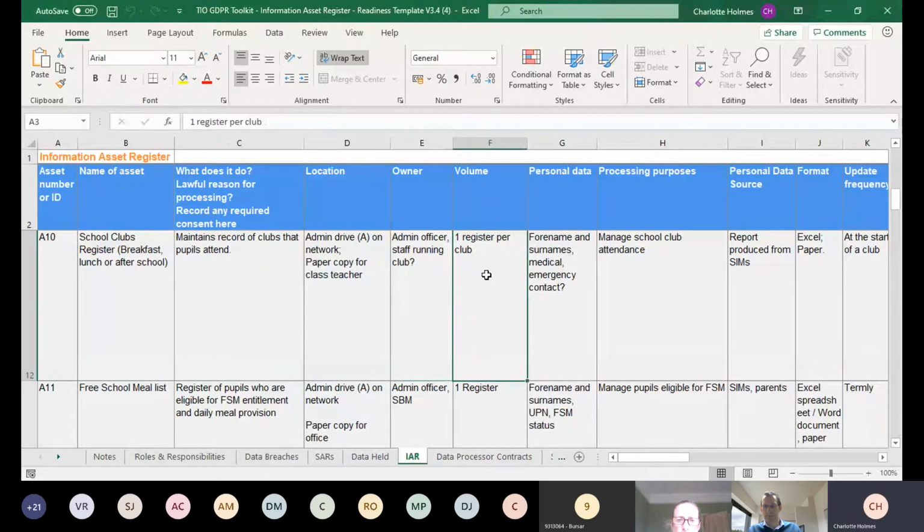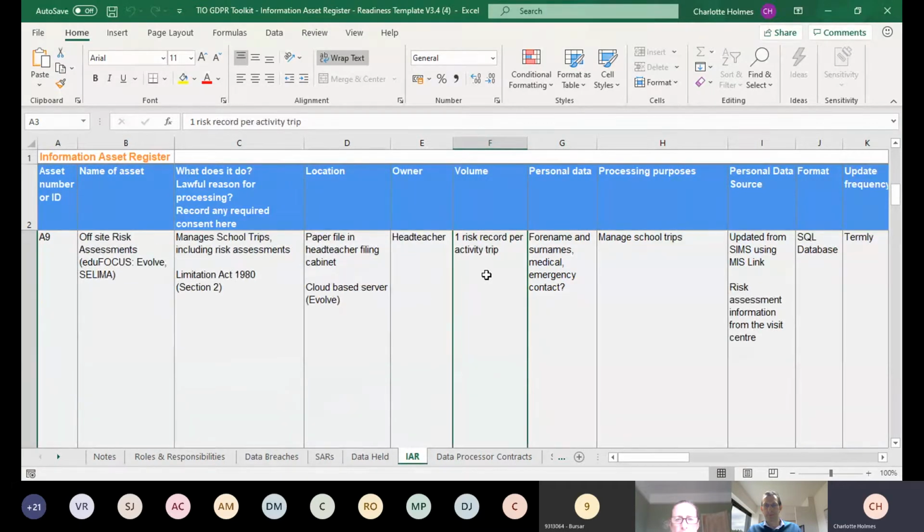Under volume, it is just asking how many assets are there and how many students are in that asset. So if it's a class register, you might say that there is one register per class and you have 30 members listed on the asset. Same for off-site. If you ask how many assets are held, that's one per trip, and how many students went on the trip. We don't expect you to go in and list every time your intake changes. So maybe you have 2 drop out in the same month. We don't expect you to go in and change your assets.